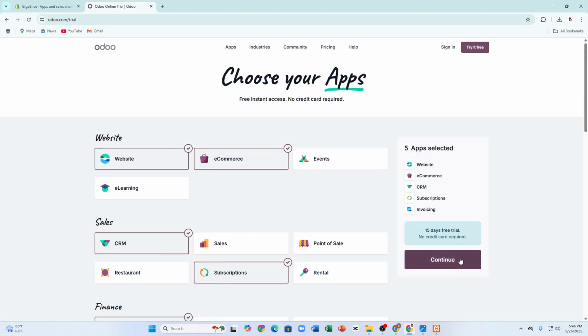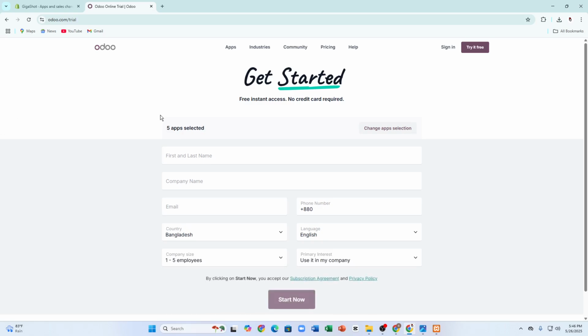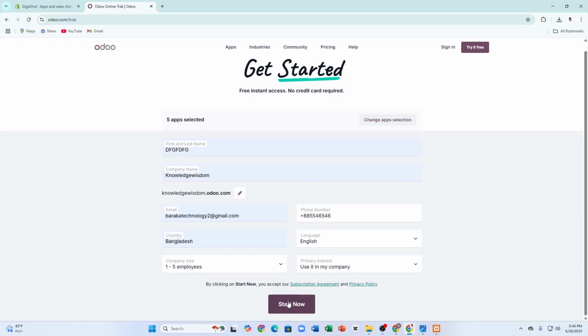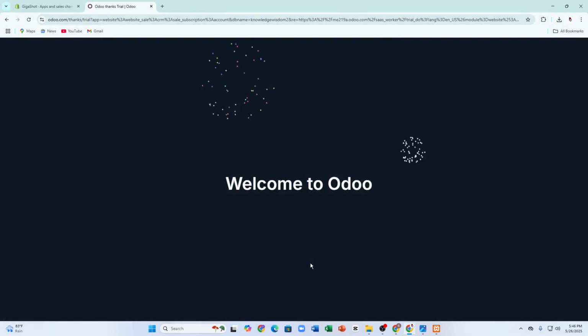make it more complex. Just tap on to continue, and then you have to enter your first name, your last name. So let me add my first name, company name. Then you have to enter your email address. Then you can add your phone number from here. Then you have to tap on to start now. You can choose your company size right from here. You can also choose your targeted country.